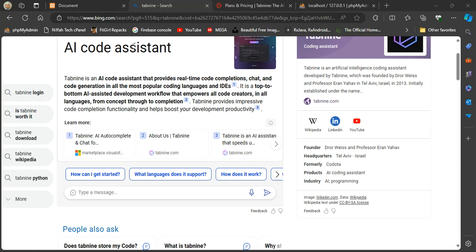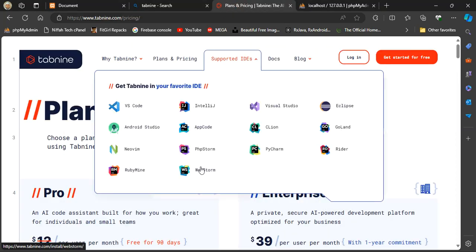So let's visit their website and see what they got. So the supported IDEs is Visual Studio Code. And then you can also integrate it in Android Studio, in NeoVim, RubyMine, IntelliJ, AppCode, PhpStorm, WebStorm. You can also integrate it into Visual Studio, CLion. You can integrate it into PyCharm, Eclipse, GoLand, and Rider. So these are the supported IDEs for now.